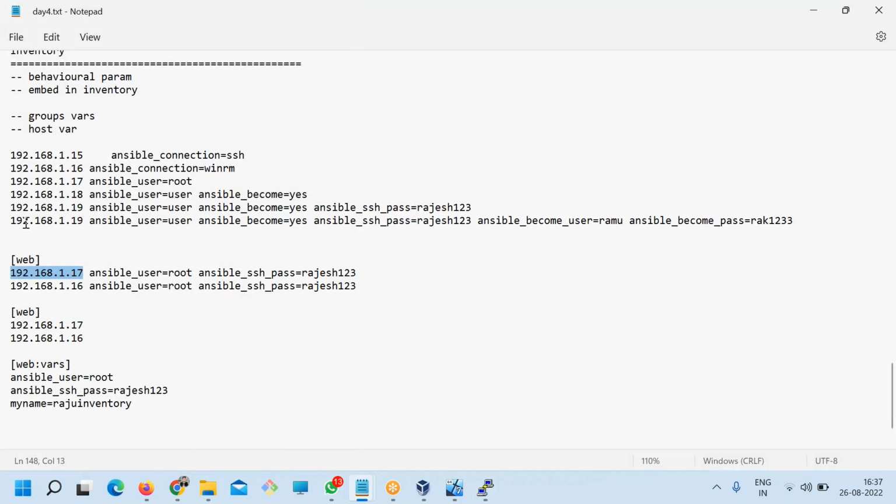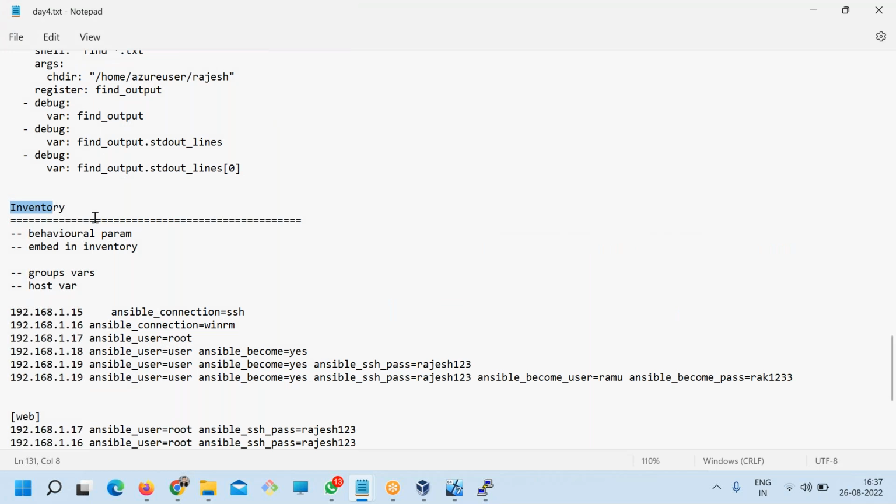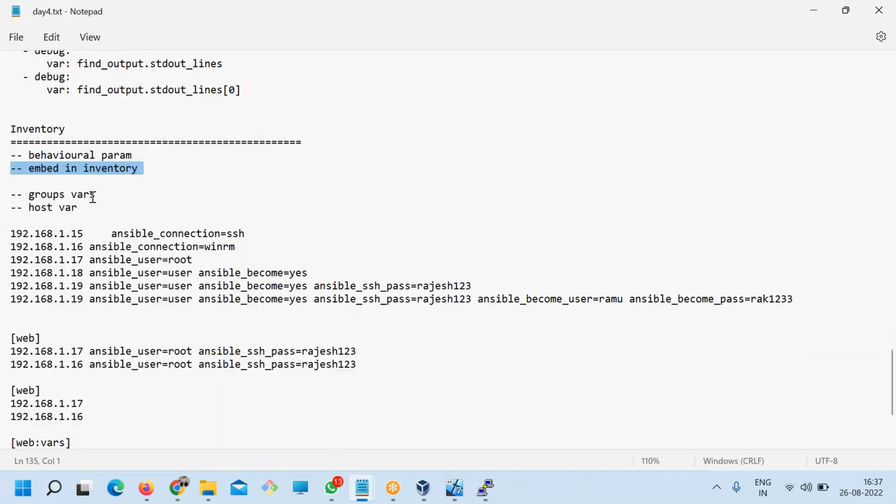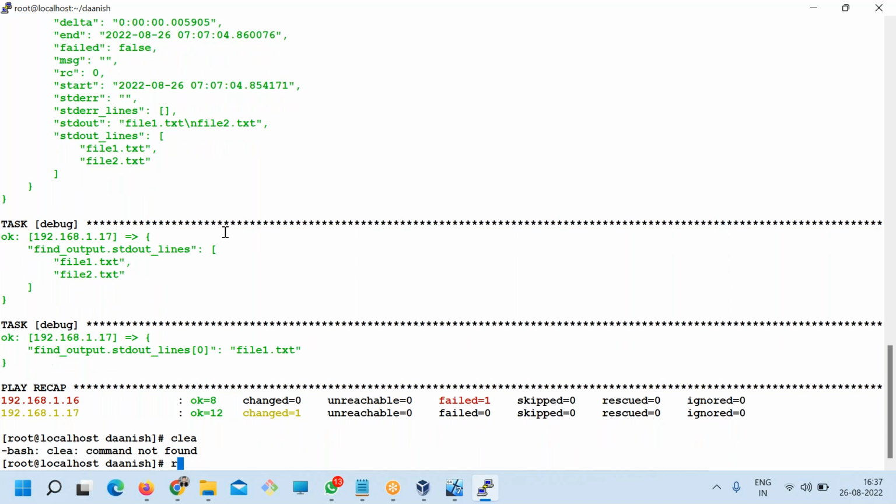So this is what I was talking about. In the inventory, you can use the variable parameter. You can embed variables in the inventory also, but the best practice is to use the group_vars and host_vars directory structure and manage the variables for the inventory.